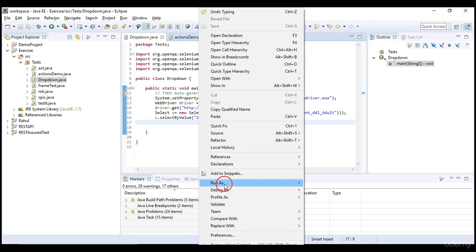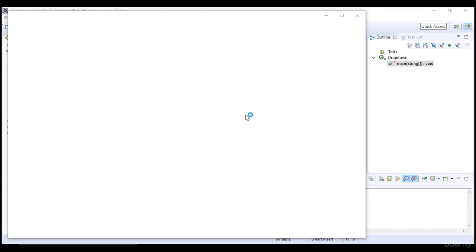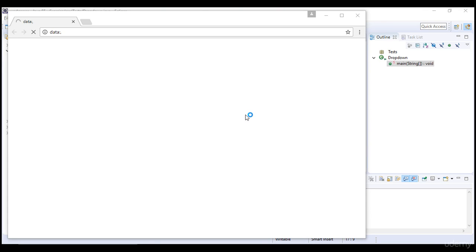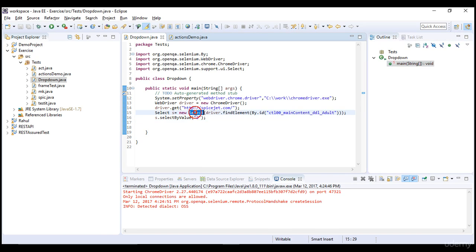Run as Java application. It invokes Chrome browser. You see that? Right now it is one adult and it got selected as two adults. Simple. So using this select class, you can manipulate the drop downs in websites.